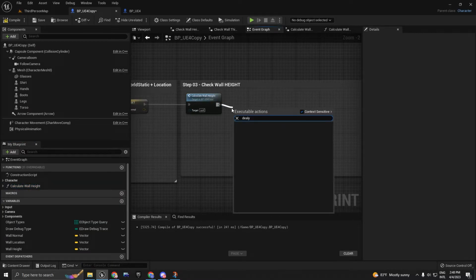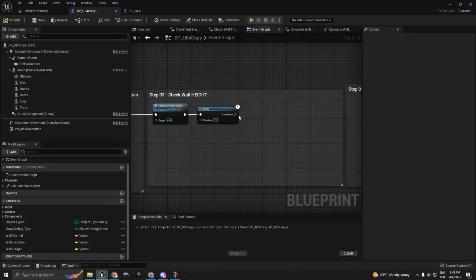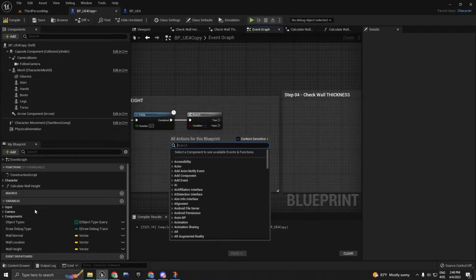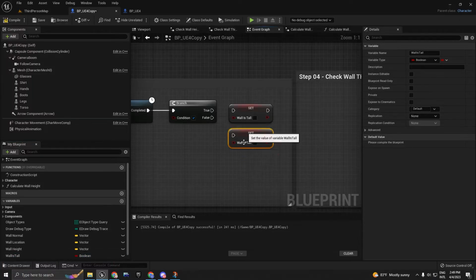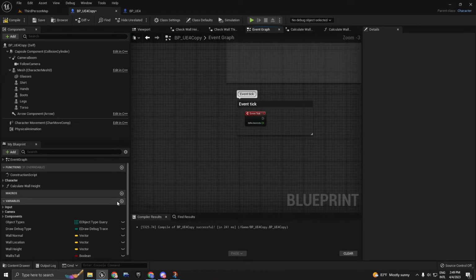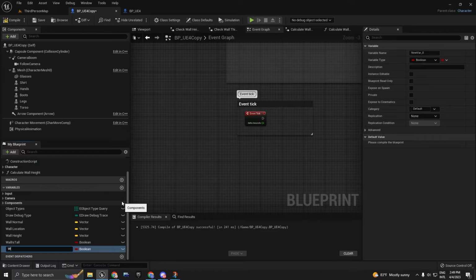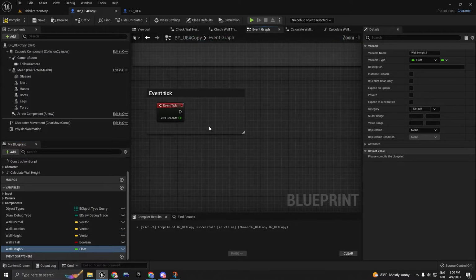We're going to add a small delay so we can check for the results. We're going to add a branch. And then we're going to create a new variable called wall is tall. So first, to be able to calculate the wall height, we're going to create a new variable called wall height 2. I guess it's 2. Wall height 2, and then we're going to convert it to a float.